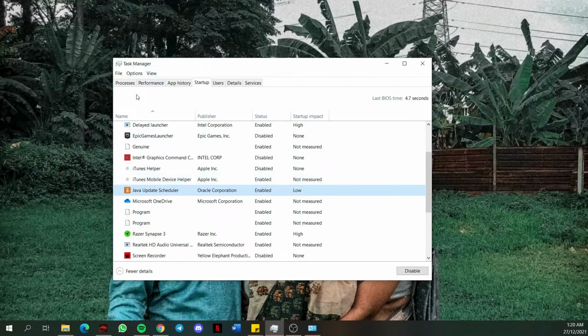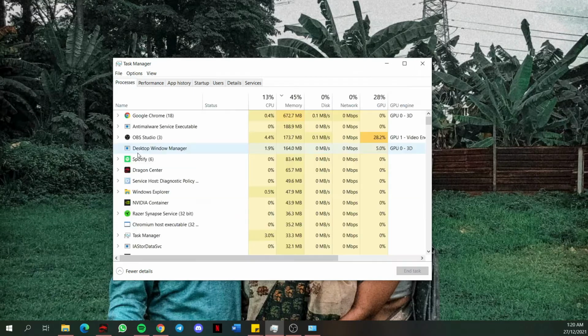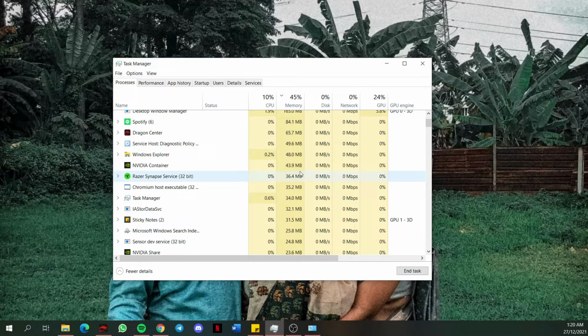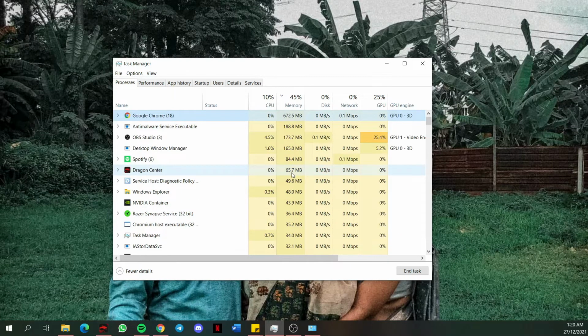Another way that you can improve the performance of your PC is to go to processes, identify the processes that are taking up a lot of your PC's resources, and then end them. Let's say Google Chrome is taking a lot of my memory, I can just end the task. But this is actually a temporary solution, as once you switch that program back on, your PC will slow down anyway.